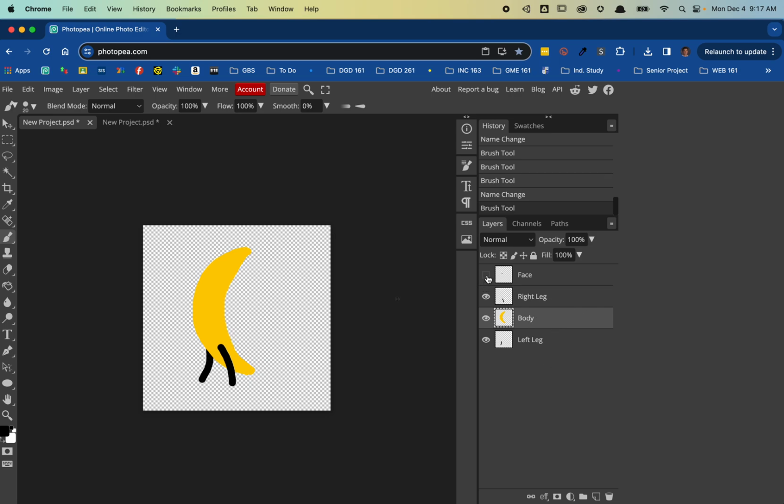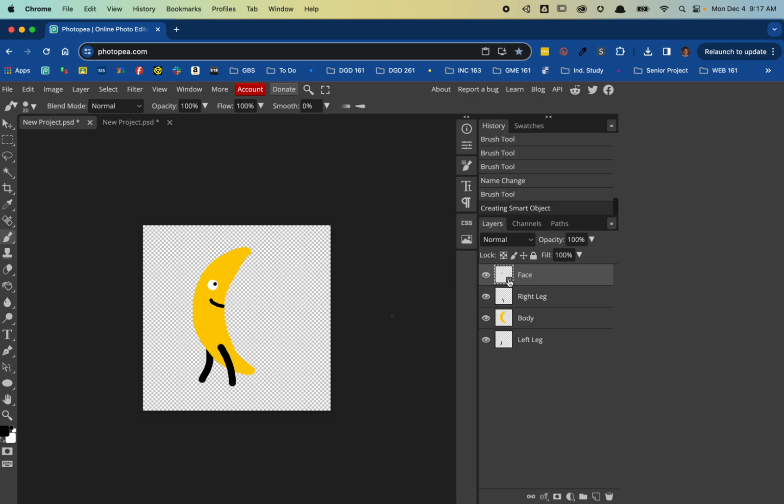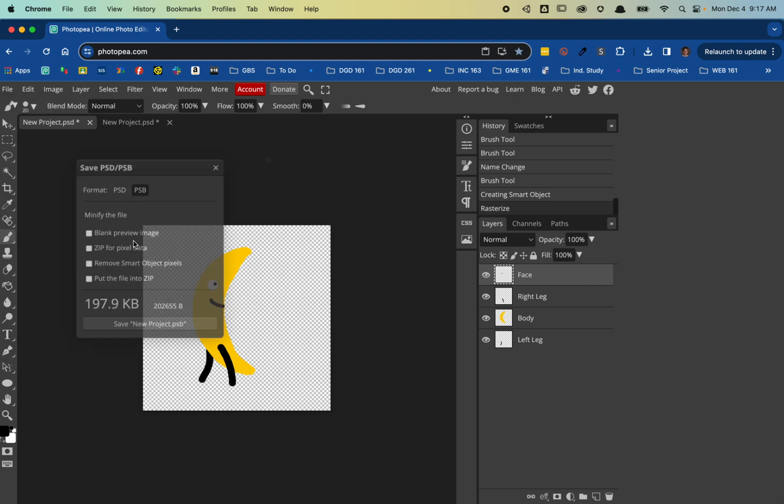And then finally, we're going to create a layer called face, and that's going to include an eye and a little smiley like so. Make sure that you label each of your layers. And also, if for some reason there's like a smart object right here, this icon, you have to rasterize each of the layers. Then we're going to go to File, and we're going to go to Save More, Save PSD/PSB. Make sure that PSB is selected, not PSD. You don't have to check anything. Then click Save right here. Make sure you save it somewhere that you know where it's going to go.